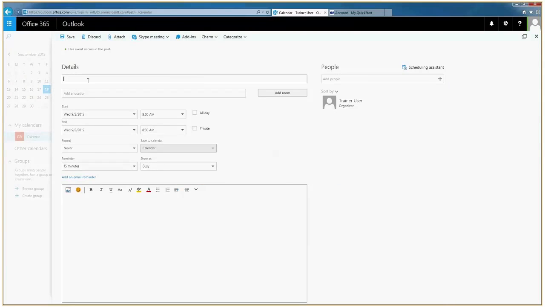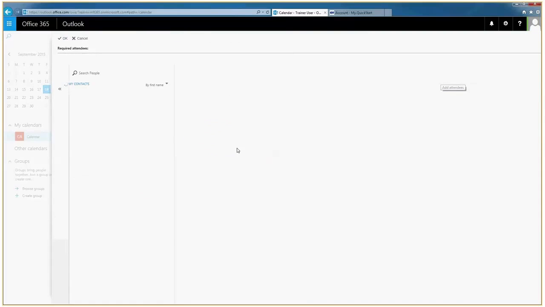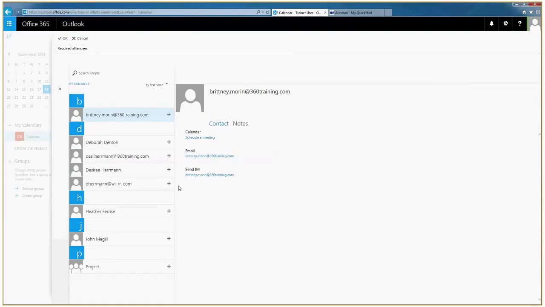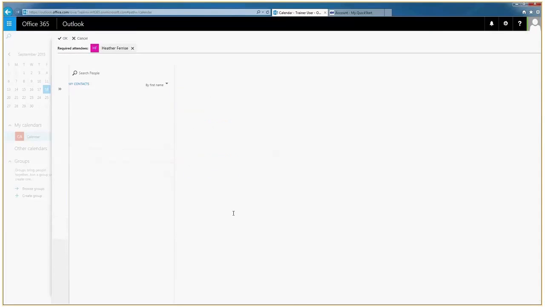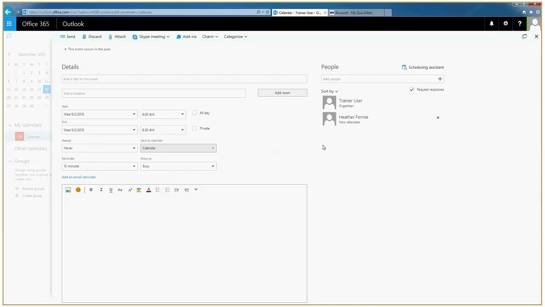I do have the details section here. There is an add a location. Then on the other side there is people. So if I'm going to add people, I just click on the plus sign over on the right side here, and now this will change this appointment into a meeting. So then I can add somebody that I want. And now this is a meeting. If you'll notice, there's a send button up at the top. So this has changed this into a meeting.